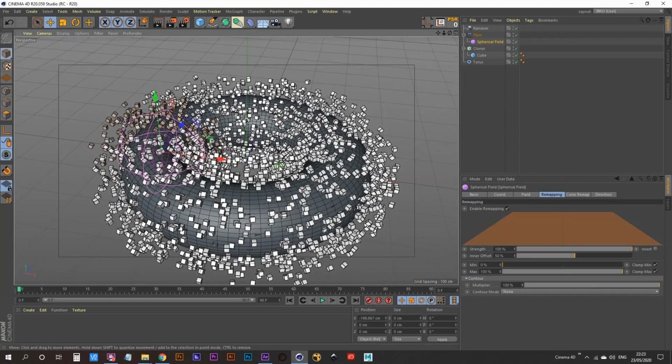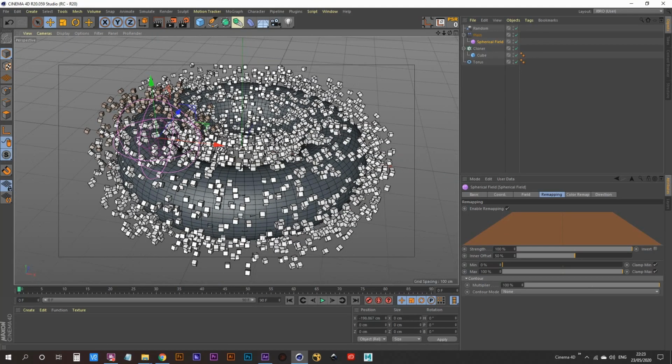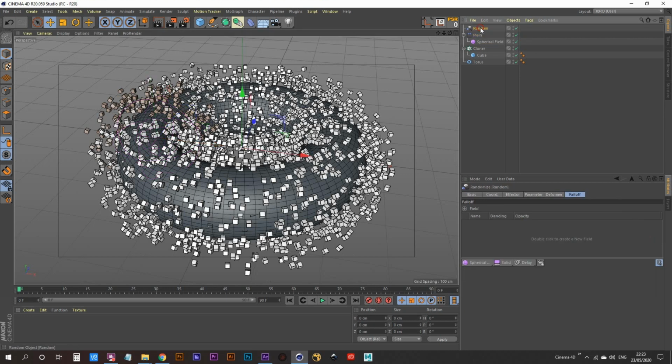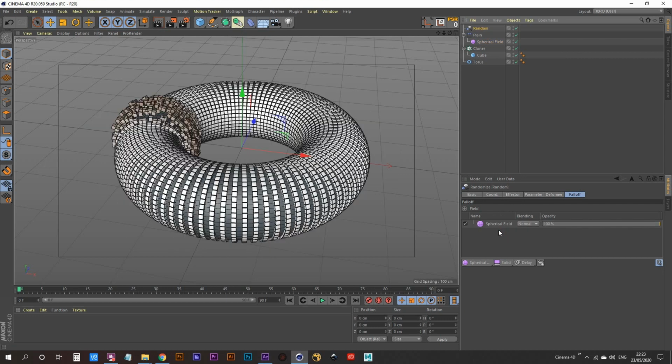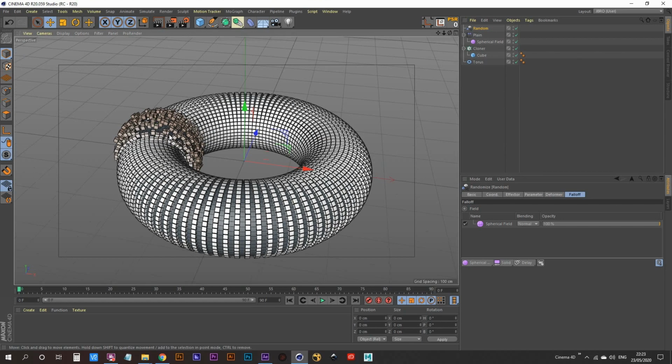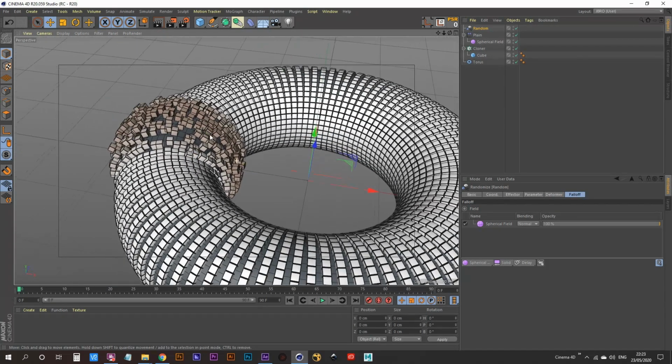And now you can see that the random effector is actually affecting all of the clones. So we just wanted to affect the clones that are inside this spherical field. So go into your random effector object, make sure the fall off tab is selected, and then just drag the spherical field down into the panel here. So now we're only getting randomness wherever the spherical field is touching the clones.